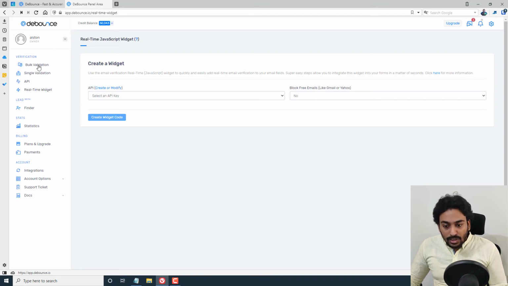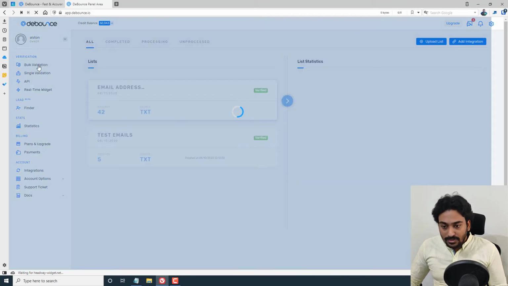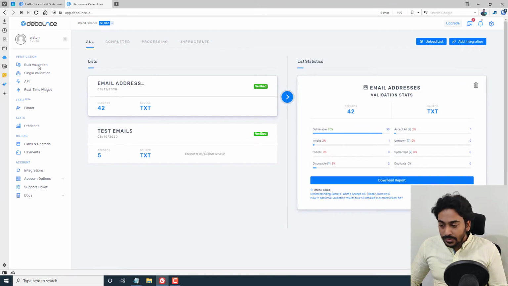Okay, now let me go into the bulk and show you the results of this little test we did. It shows over 90% of emails are deliverable. There are 2% invalid email addresses, 5% disposable email addresses, and accept-all, catch-all email addresses, it found 1. So it shows all the statistics.